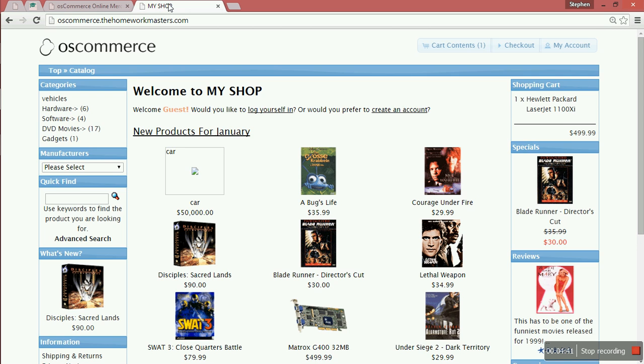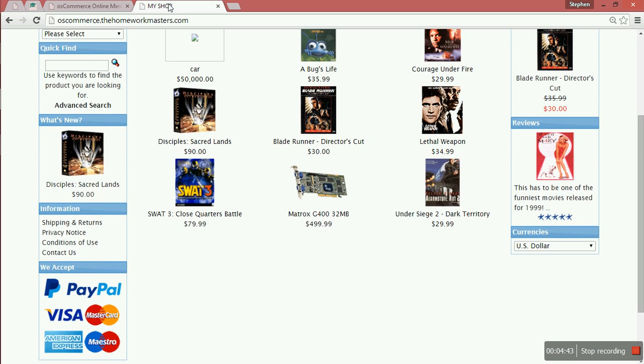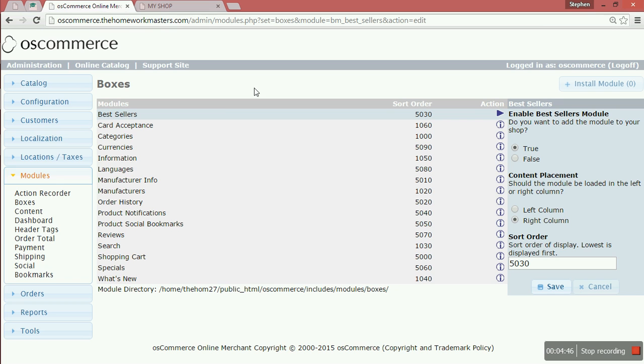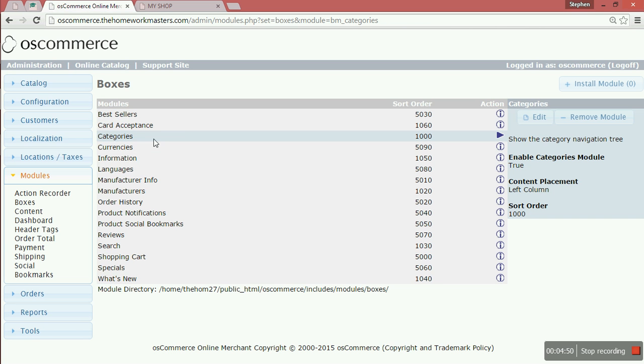Best sellers, shopping cart, you have the specials, the review. I think that one has not appeared. So let's see where you have the categories. Yes, category has been enabled in the left column. The order is 1,000, and it has been enabled to be true. So let's check.